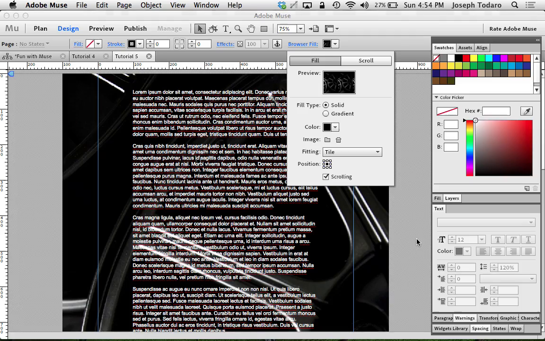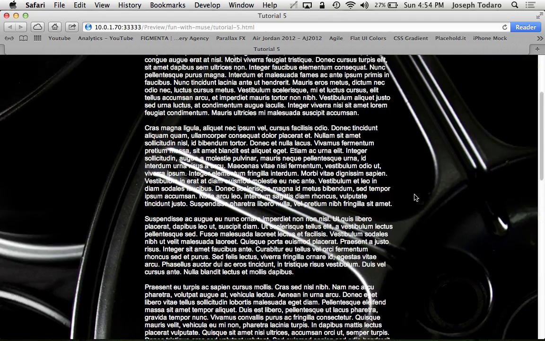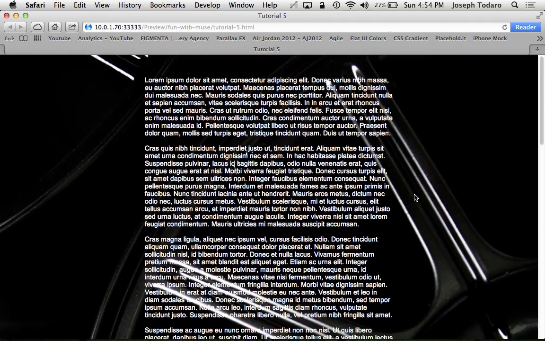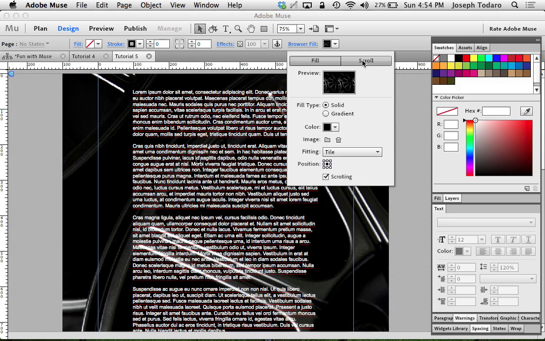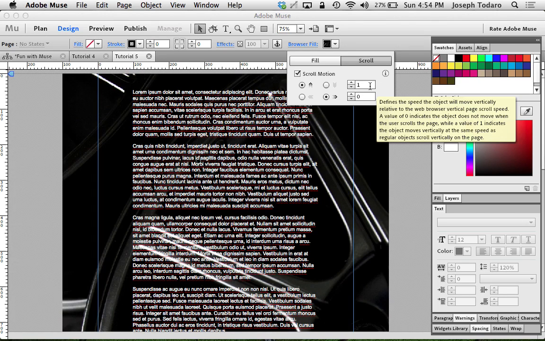I'm going to open that up, and if I preview this as is, the text and the image scroll together as if they're in the same layer of space, like they're glued together. Now, to make it a bit more three-dimensional, I'm going to click back onto Browser Fill, go to the new Scroll tab, and turn on Scroll Motion. Scroll Motion works through these very, very simple numbers here.